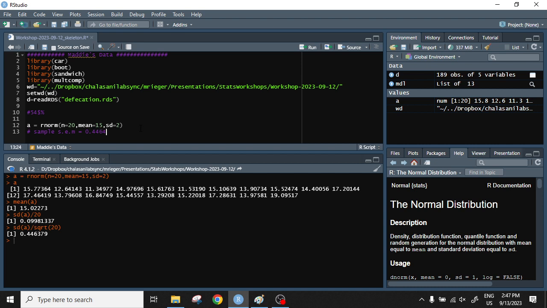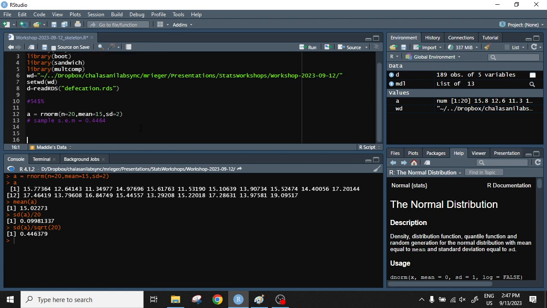Okay, this value. Now let's go ahead and do a bootstrap to determine the same quantity. So how would we do that? Let's create a vector where we're going to store everything. Let's say nboot equals how many times we want to do this. Let's say we want to do it 1,000 times. And I'm going to initialize a vector to store the values of the means that we calculate. So I'm going to call that boot means.